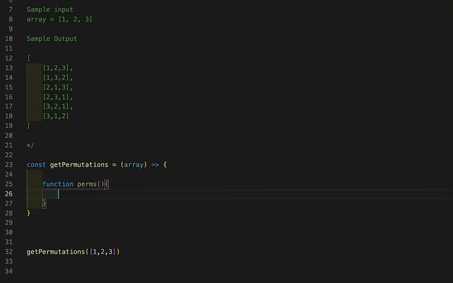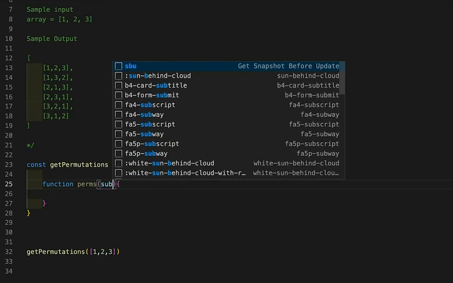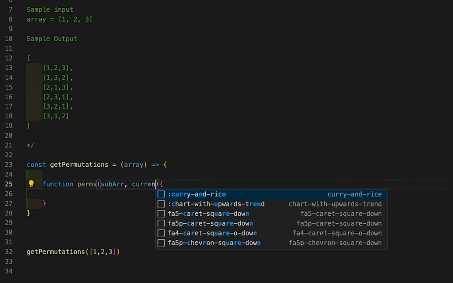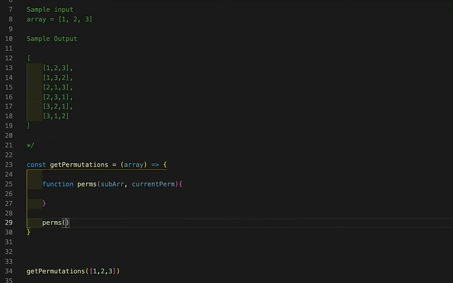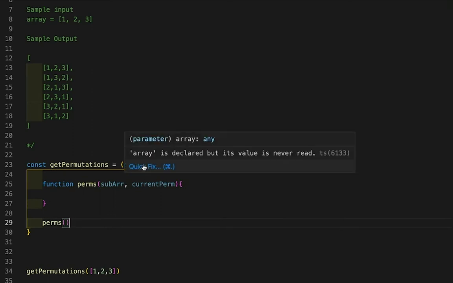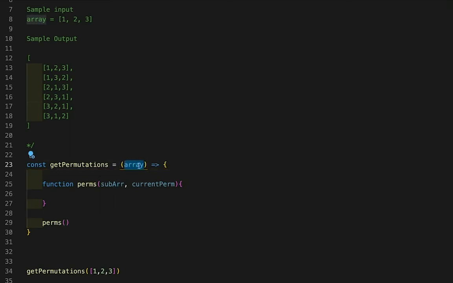And this function is going to take as parameters the subarray and the current perm. This was defined in the conceptual overview. At some point we're going to have to call this function, so we'll go ahead and call it initially with the array that was passed into the parent function. So we'll pass in array, and then we'll pass in an empty array. This is our subarray, and this is the current permutation that we're trying to construct.